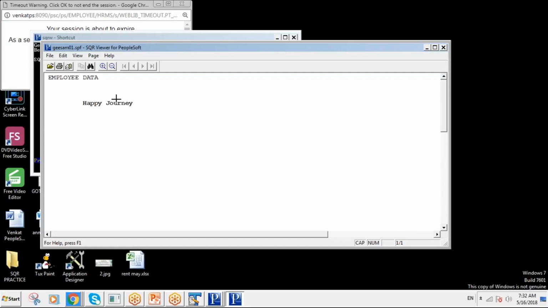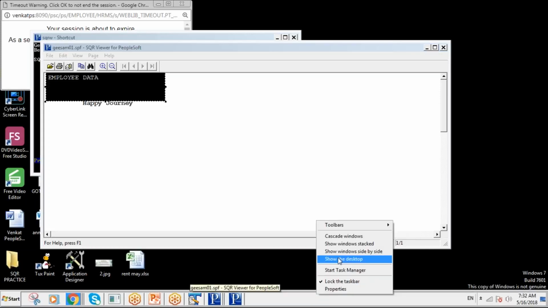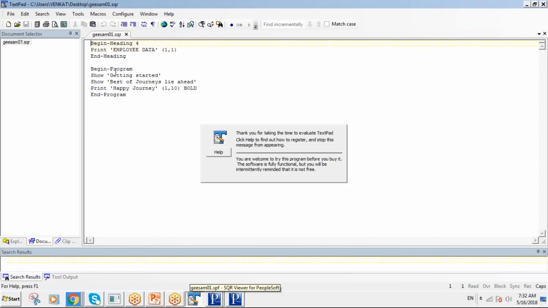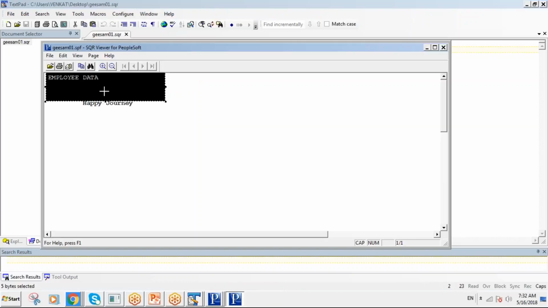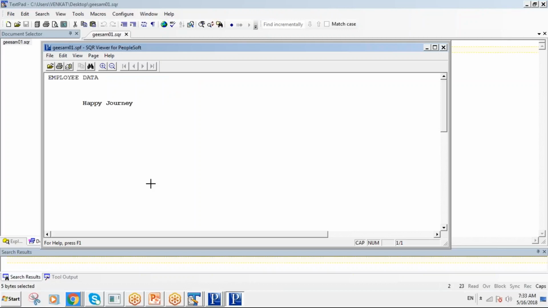Here, like this. Earlier, this was on the first line of the report. Now what happened? You allocated 4 lines for the heading. Within the 4 lines, you are printing the first line of the heading. Here, like this.